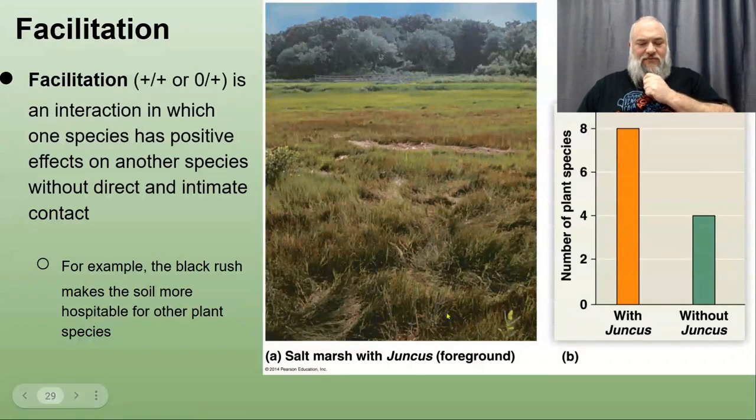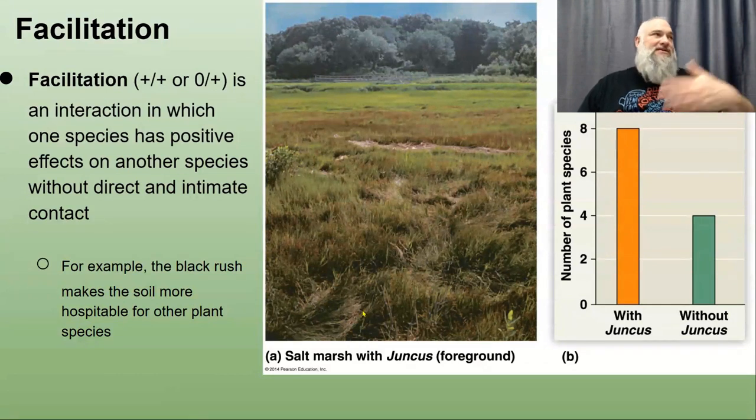So for example, there's some plants like the black rush that can do a lot to make the soil in an area much more hospitable for other plants. They don't have any direct interaction, but just the fact that this one is here makes it way easier for other plants to grow. And you can see it here, a 50% increase in plant biodiversity if that Juncus plant is around than when it's not around.